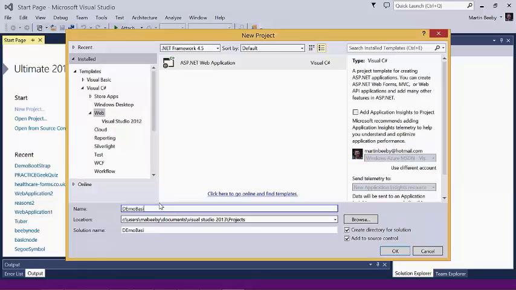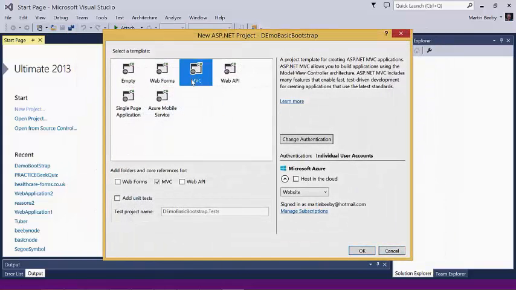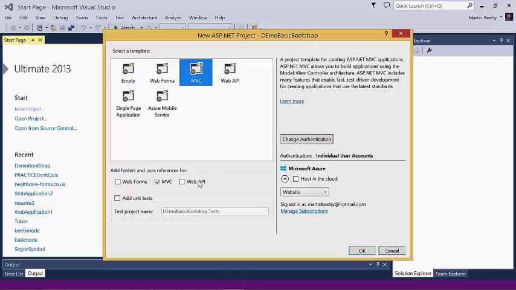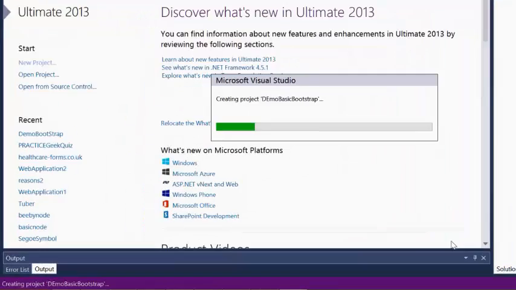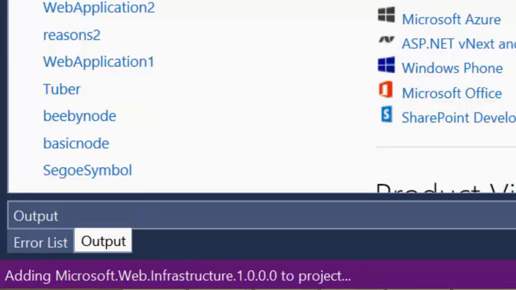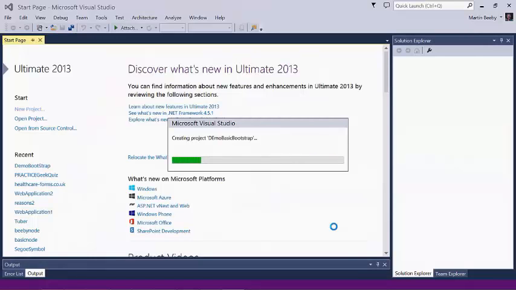Here I'm inside Visual Studio. I'll create a new web application, choose empty or MVC, and click OK. You'll see it's saying creating project. It's adding Bootstrap. It's adding jQuery. This is using that NuGet stuff inside of Visual Studio. It's adding a number of different files. Respond.js is another JavaScript file that's added to the base template.